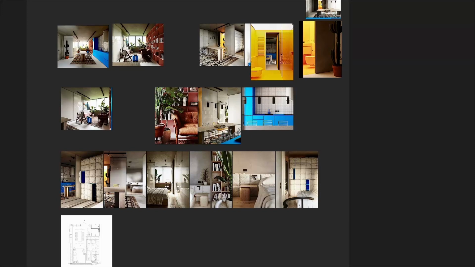Hello everyone, welcome to a new part in my Blender archviz tutorial series. In this tutorial we will start the texturing process. For this part, we will start with the floor.